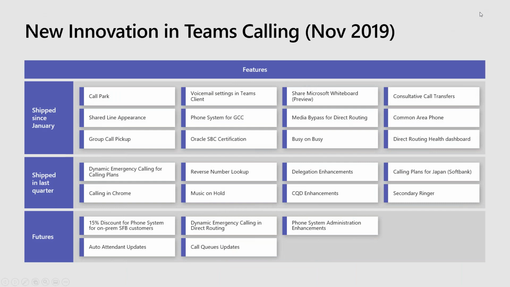So there is rapid innovation in Microsoft Teams, of course, and it's really going fast. And I have another slide which highlights what Microsoft announced during Inspire last week. There are a lot of features that have been shipped by January, and it was last year, and then shipped last quarter last year, and then futures.